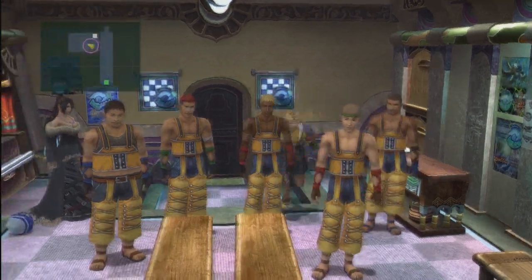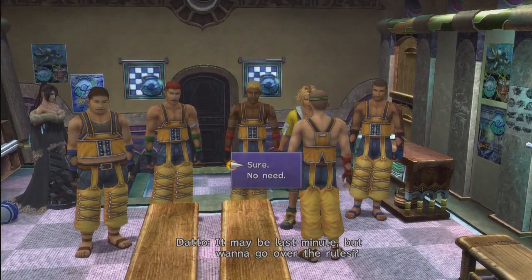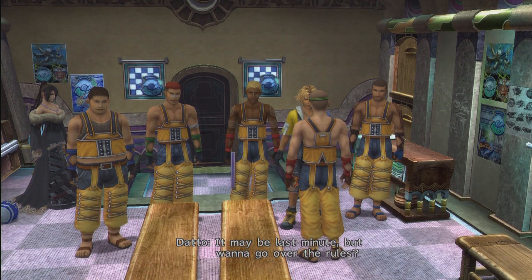Let's do it for Chappu. You know, you don't really hear about the people who have to warm the bench in the biggest tournaments. It does kind of suck. Dona says it may be the last minute, but want to go over the rules.